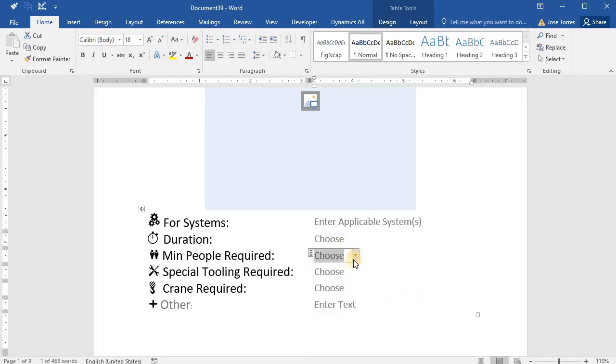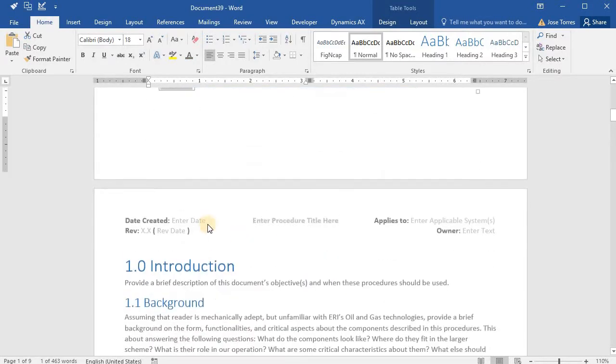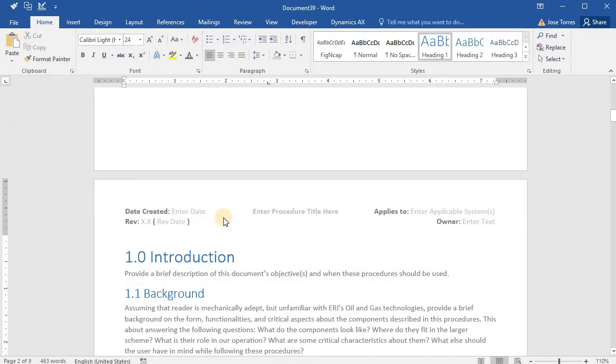How many people are required? Can I do this by myself or do I need the whole team? Do I need any special tools? Do I need a crane? Yes, no, maybe, a lot of maybe here, depending, and any other attribute that we want to include in the procedures.